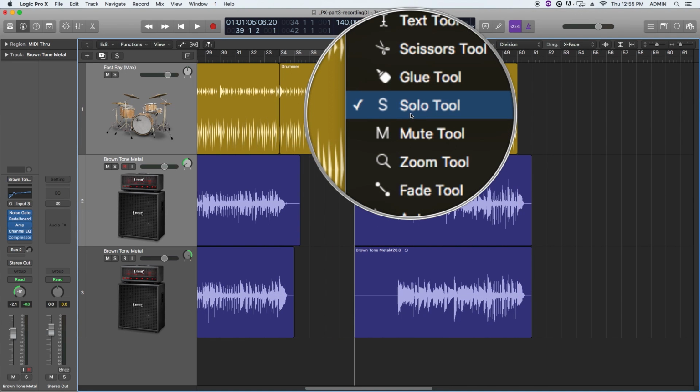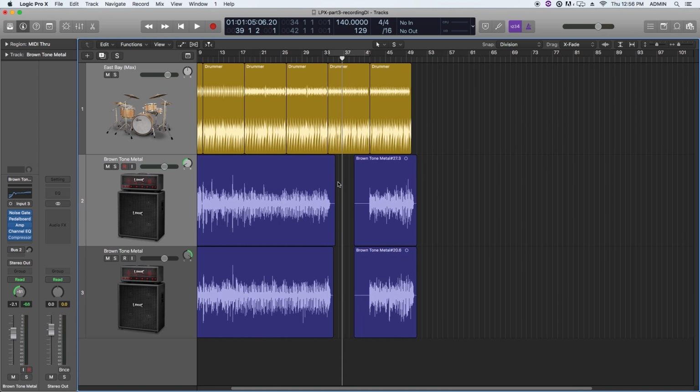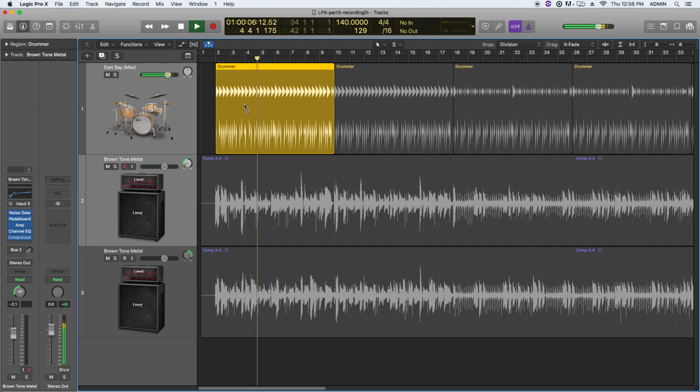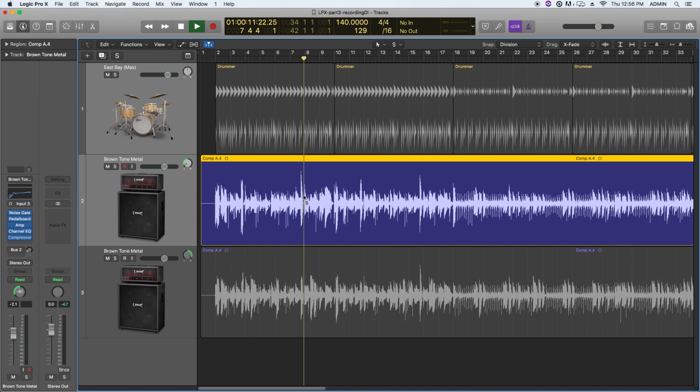The next tool is the solo tool. Now, what the solo tool is, it's essentially like a scrub or scrubber tool. What you can do is click on a clip, and it'll just play that clip from where you selected. The weird thing, though, is it doesn't really work on audio. See, it just kind of stays there.